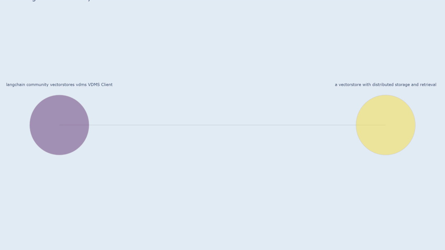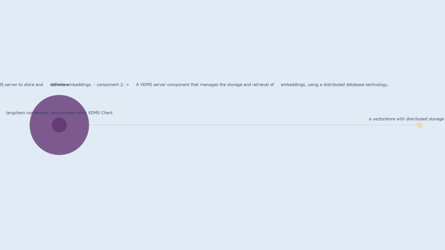LangChain Community Vector Stores VDMS client. Description of the VDMS client in the context of LangChain vector stores. Detailed definition of the VDMS client variable.